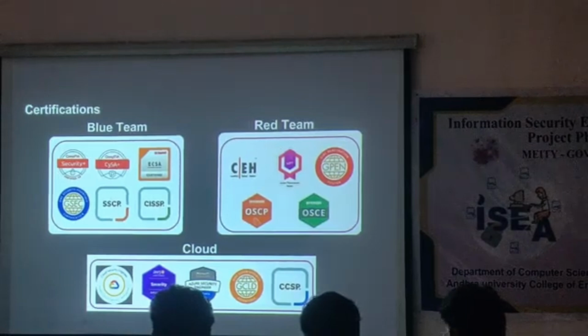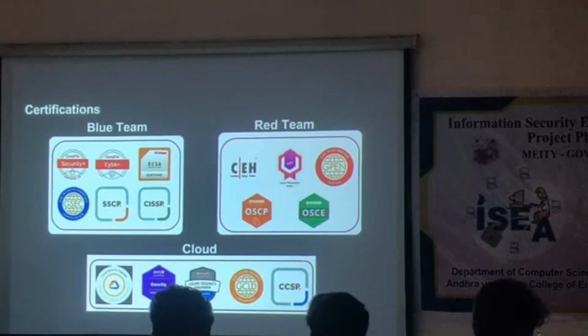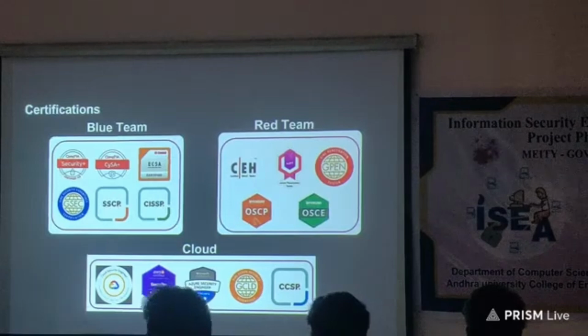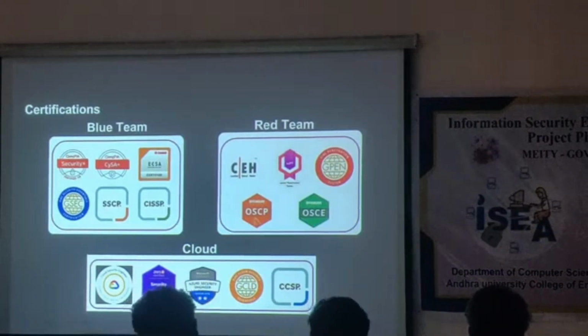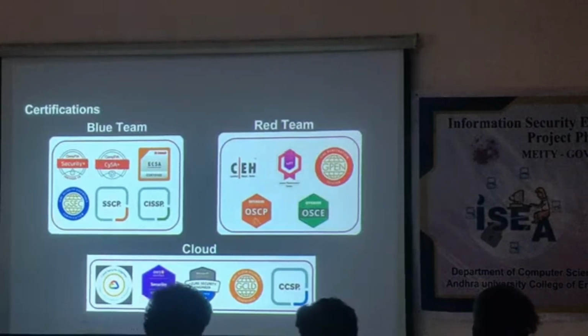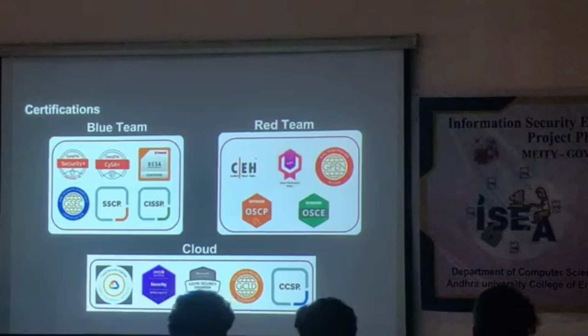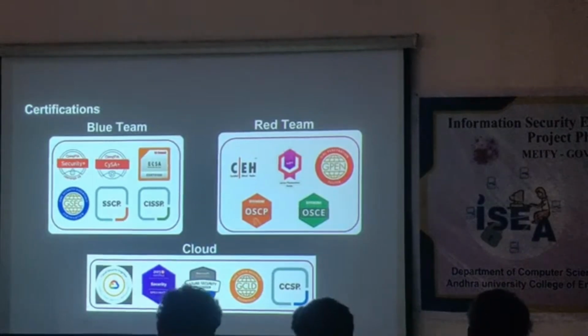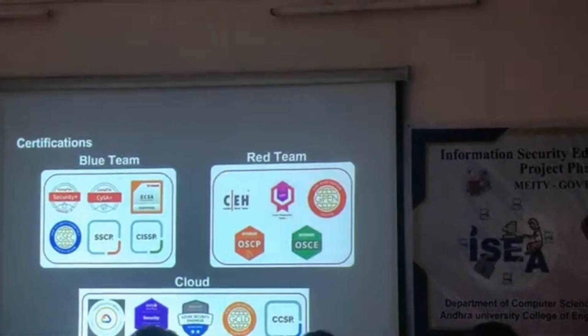And certification in the cloud, right? Almost all these certifications give you the technical knowledge, like overall blue team and red team. But cloud platforms have their own certifications as well. For Google Cloud, we have the Google Cloud Certified Security Engineer, which I have. Then we have the AWS Security Specialty, and Azure has its own Azure Security Engineer. And then Google Cloud Security Essentials, and then we have CCSP.